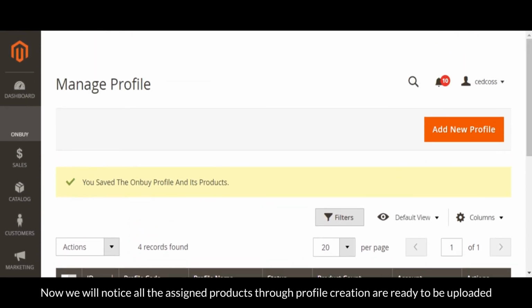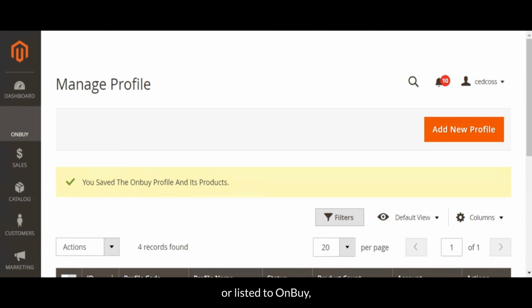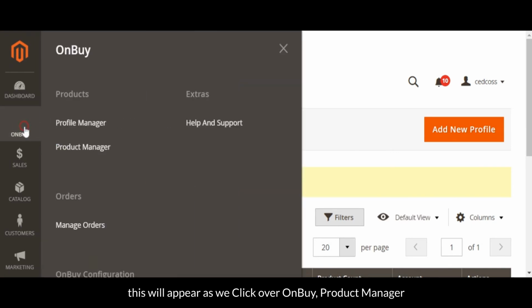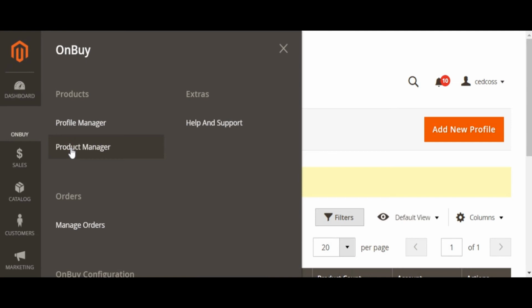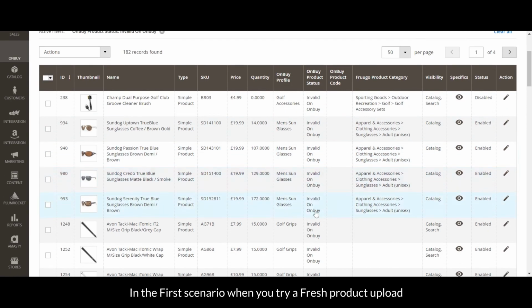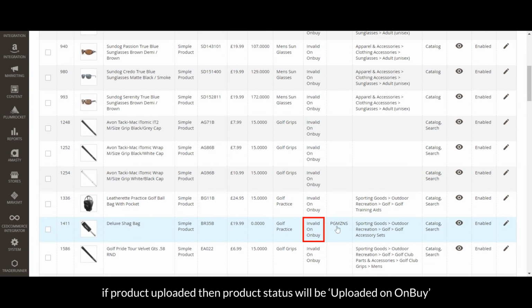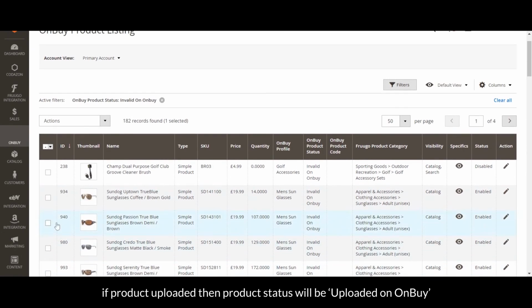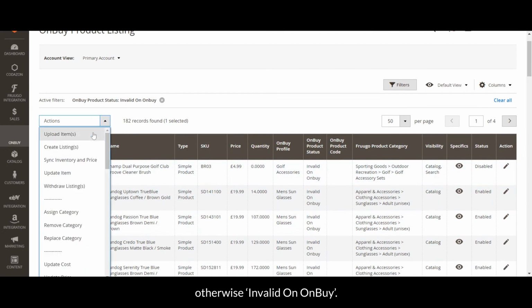Now, we will notice all the assigned products through profile creation are ready to be uploaded or listed to OnBuy. This will appear as we click over OnBuy and then Product Manager. Here you will find the Product Status field that changes as the products are being sent over to OnBuy. In the first scenario, when you try a fresh product upload, if the product is uploaded, then the product status will be uploaded on OnBuy, otherwise invalid on OnBuy.